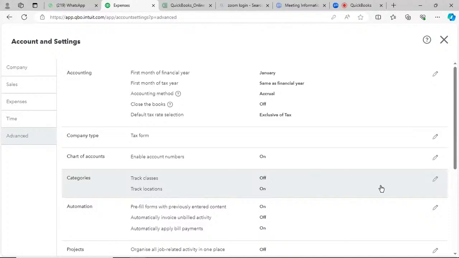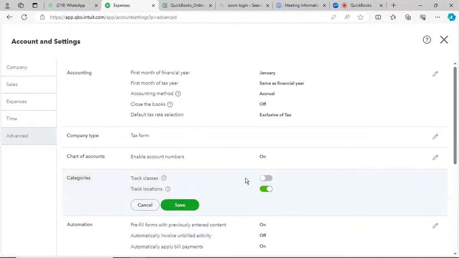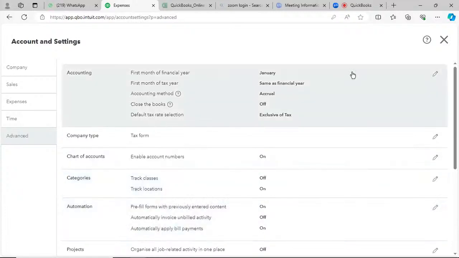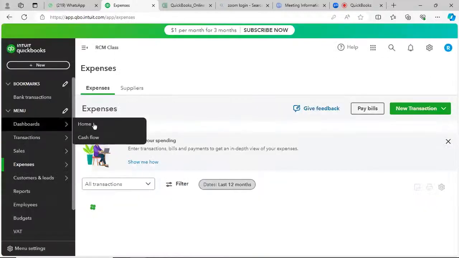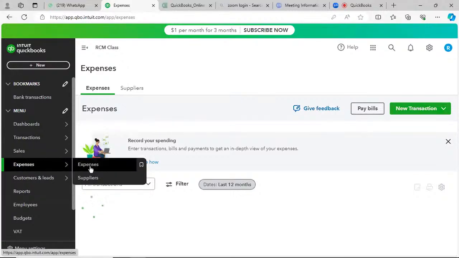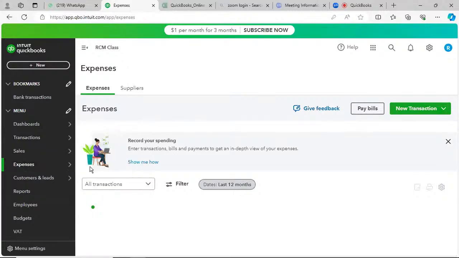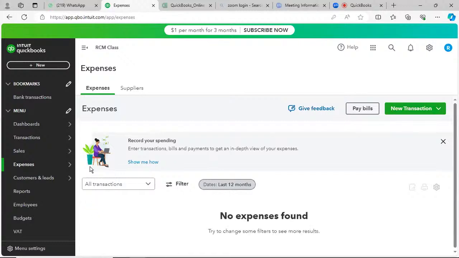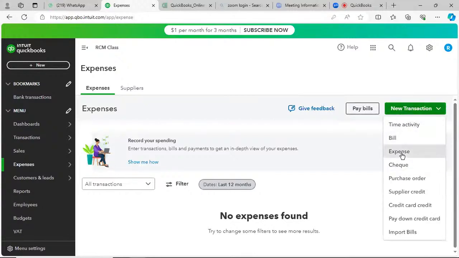Try turning off classes. Just click on this pen-like icon, then turn off track classes, then say save. Then go back to expenses, close this one, and after you click on save, close that. Expenses, new transaction, expense.